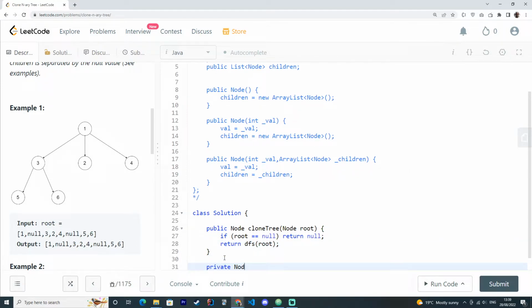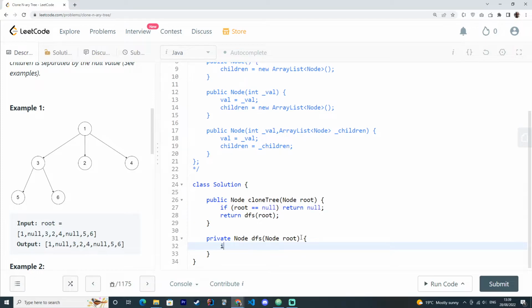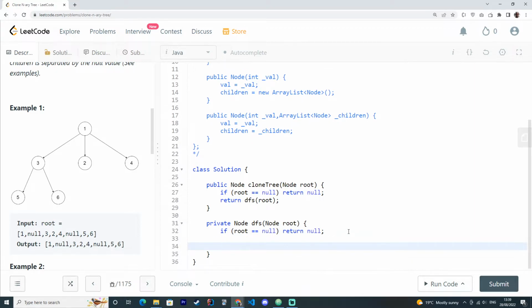Let's code now our DFS function. First thing is to finish our recursion. If root is null, then we return null. And then, for example, we are in the first node here. We have to start cloning our node. So Node newRoot equals new Node(root.value), and we have to return that new root from our recursion.